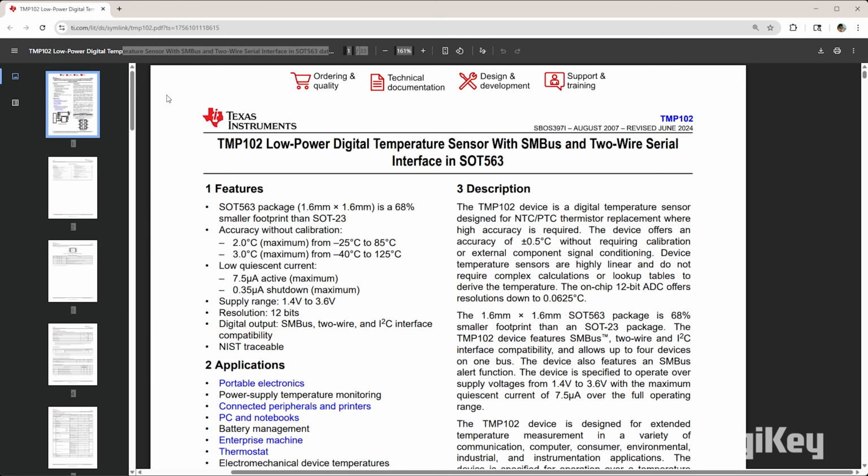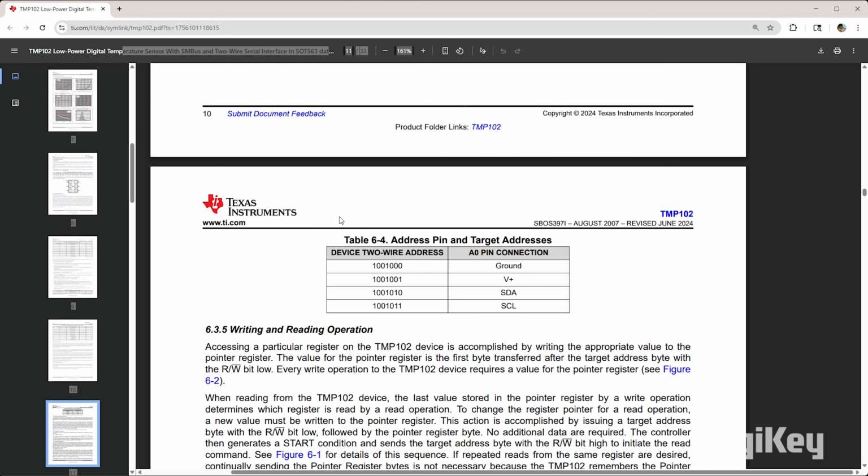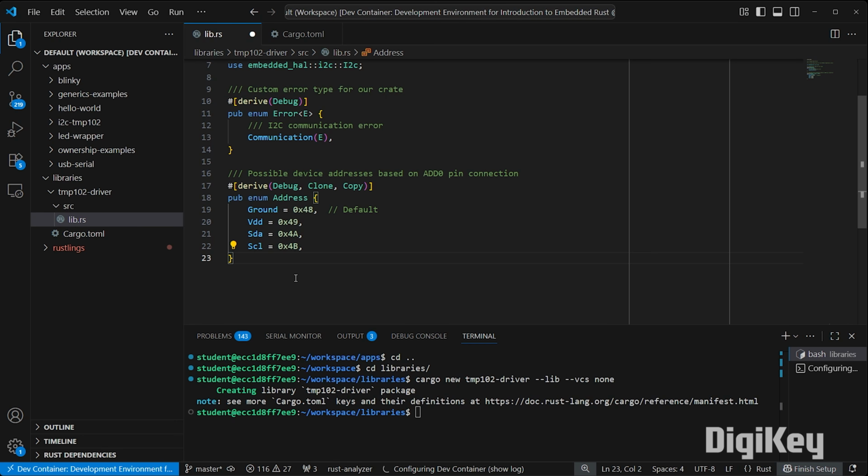So you can see this in action. We can go to the TMP102 datasheet, and if you scroll down to table 6.4, you can find the A0 pin connections here, and you can see the device addresses that get assigned based on that hardware external connection. So we're just translating those into hex for our enum. All right, let's go back to code.